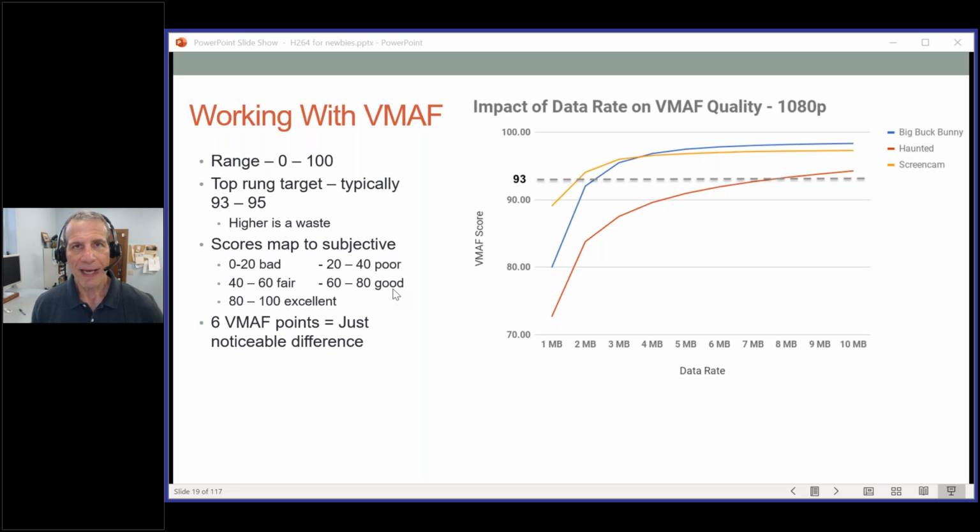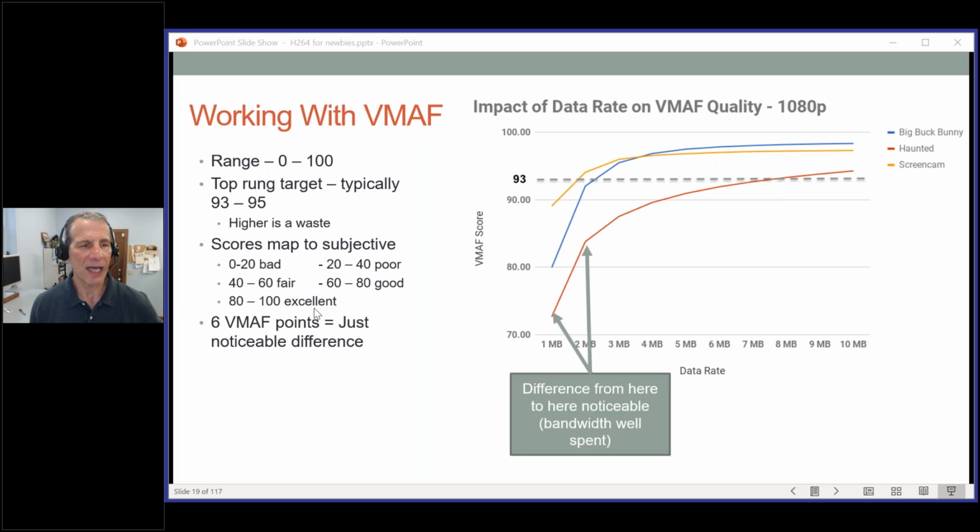Another good thing about VMAF is that 6 VMAF points is a just noticeable difference. So if I see a VMAF score of 91 versus 92, I understand that very, very few people would actually notice the difference between the output quality there. So 6 VMAF points is something that I rely on a lot.